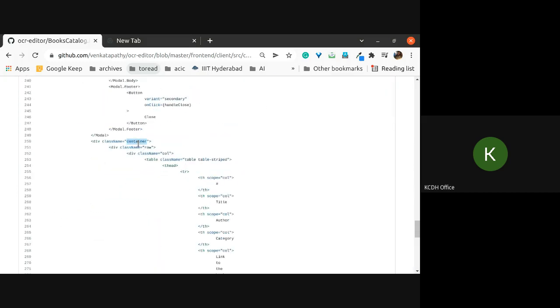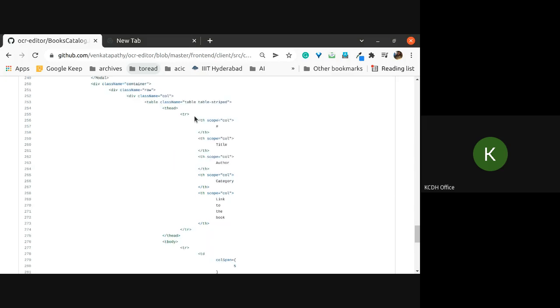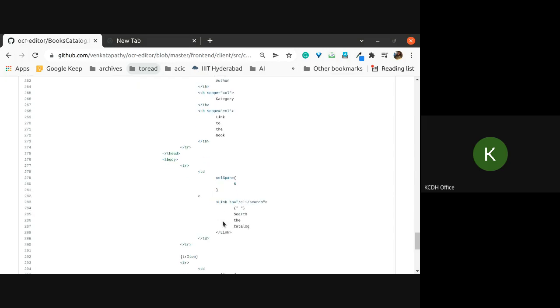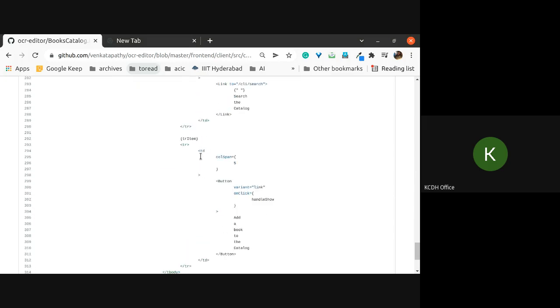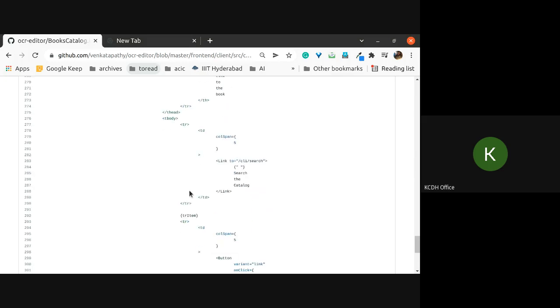You can see that there is a container, there is a row, and there is a table in which we are first displaying the number, title, author, and category. Once that is done, what we are doing is creating something called a tr item.